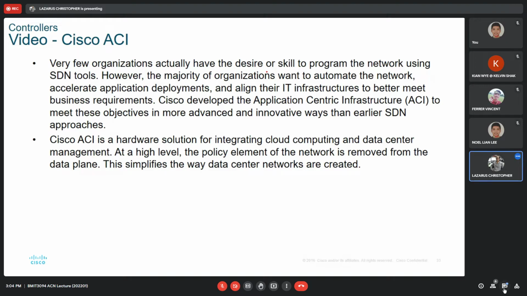Thank you, Farah. You guys can see this one, right? It says not many organizations have the desire or skill to program. Desires normally because things are already working well for them the way it works, right?